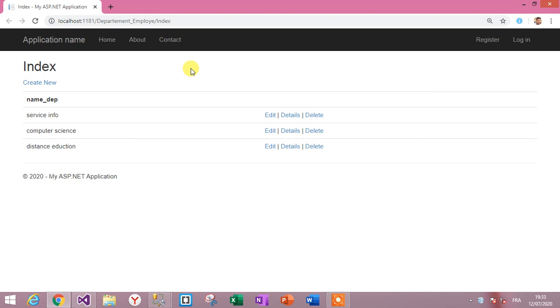learn about how to add or save new data in a table in the database using EntityFramework. Thank you very much.